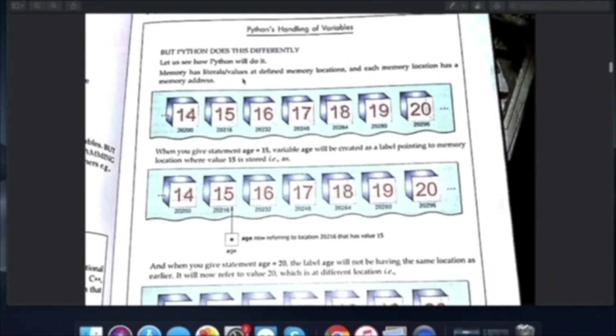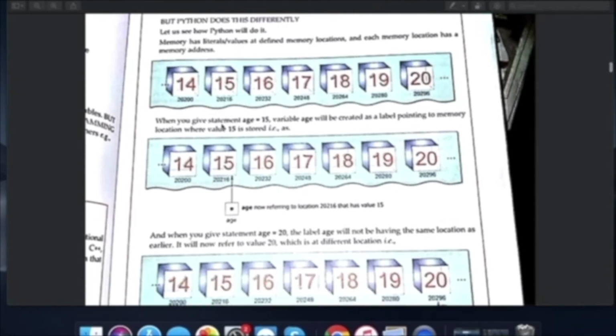Memory has literals or values at defined memory locations, and each memory location has a memory address. That means in case of Python, the values are already present in the memory, and each of these memory has a particular location value, or we can say that it has a particular address value. So when we write age equal to 15, this label will point to the box which contains 15. As we can see in the diagram, the address is 20216.